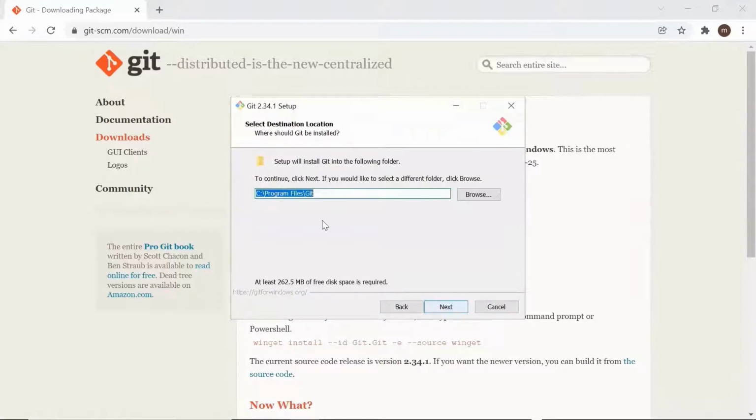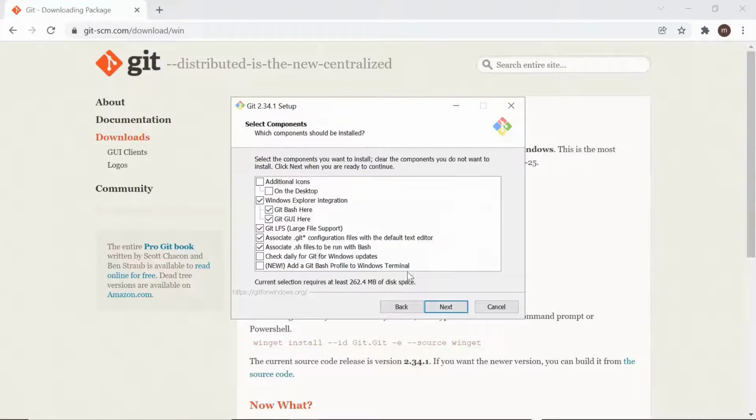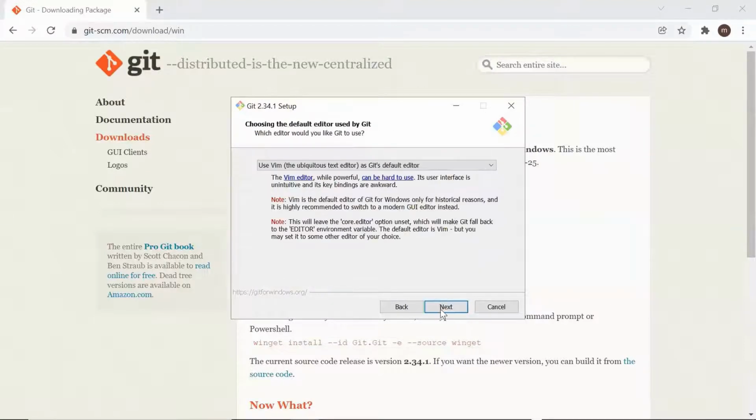So this is the default location where Git will be installed. If you want to change, you can change the location. I'll go with the default one. After that, you can choose the different components which you want to install, like Git Bash, Git GUI, or other components. And then click on Next. Then continue with the default options.